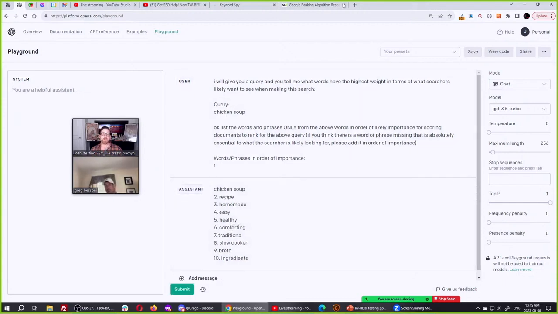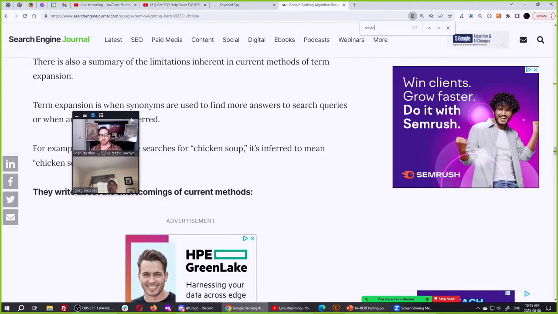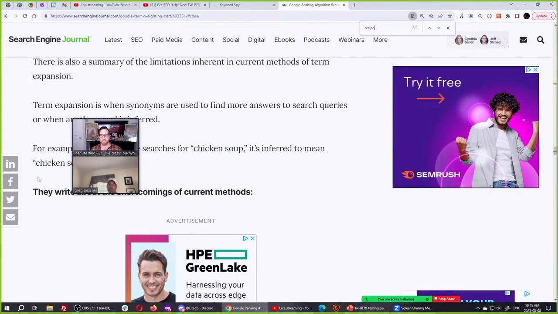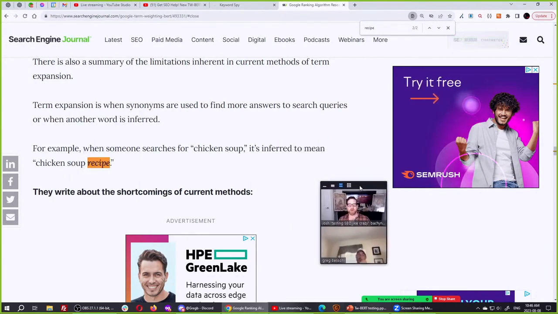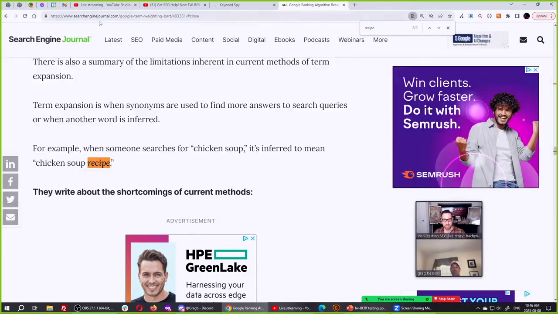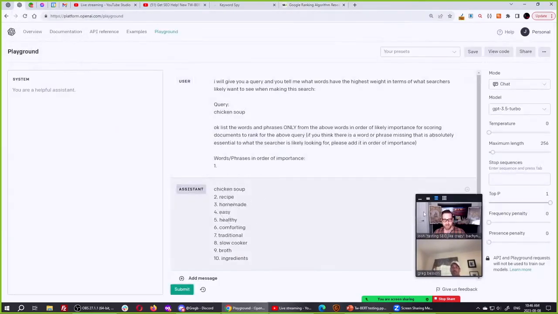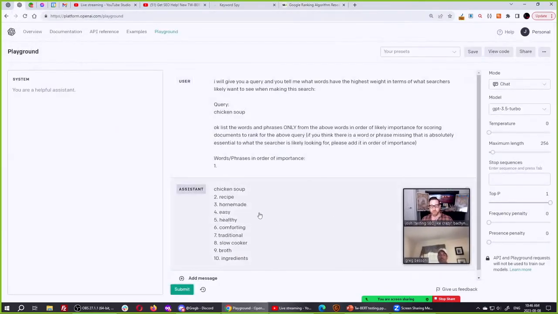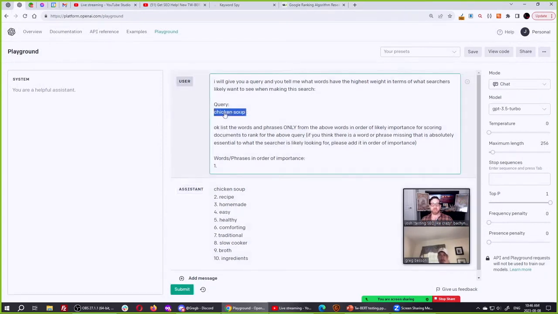And don't think just because Google only said recipe here in their example and then this writer for Search Engine Journal picked it up, don't think that that's the only terms that are getting weighted. There's other terms getting weighted here. So that's really important to keep in mind there as well. So I think this is pretty neat.